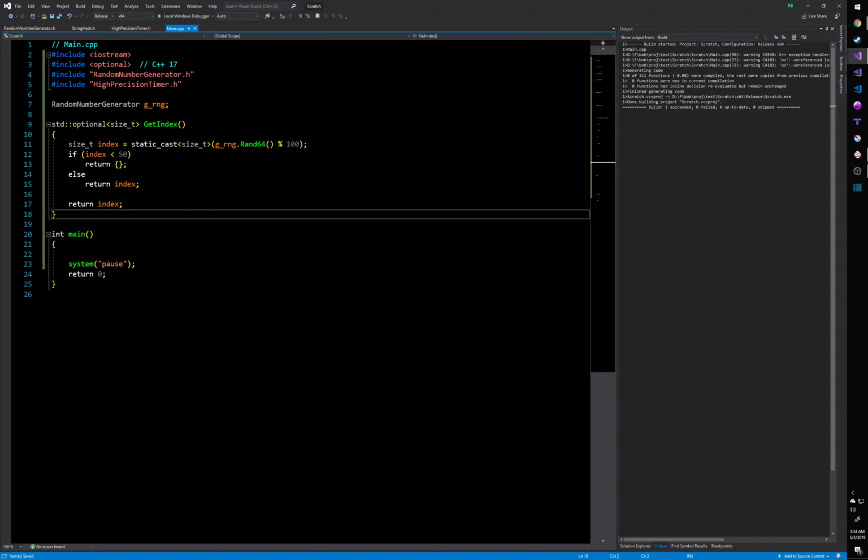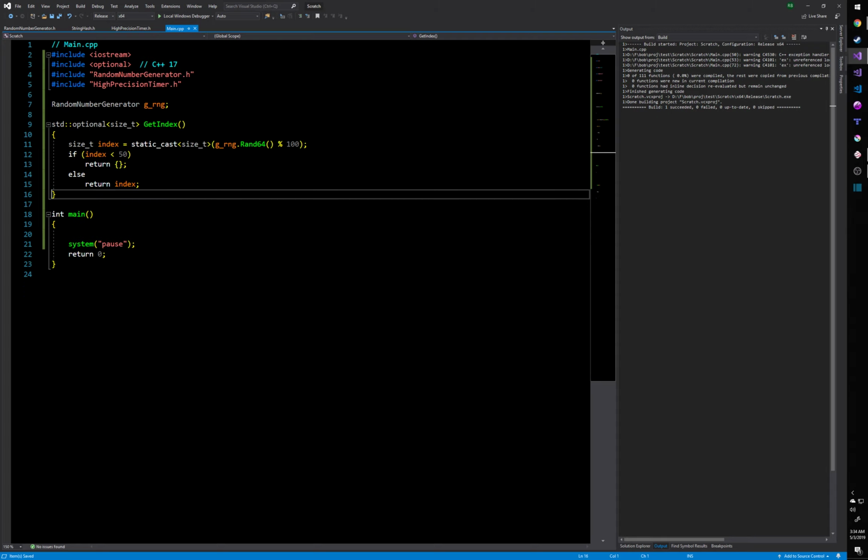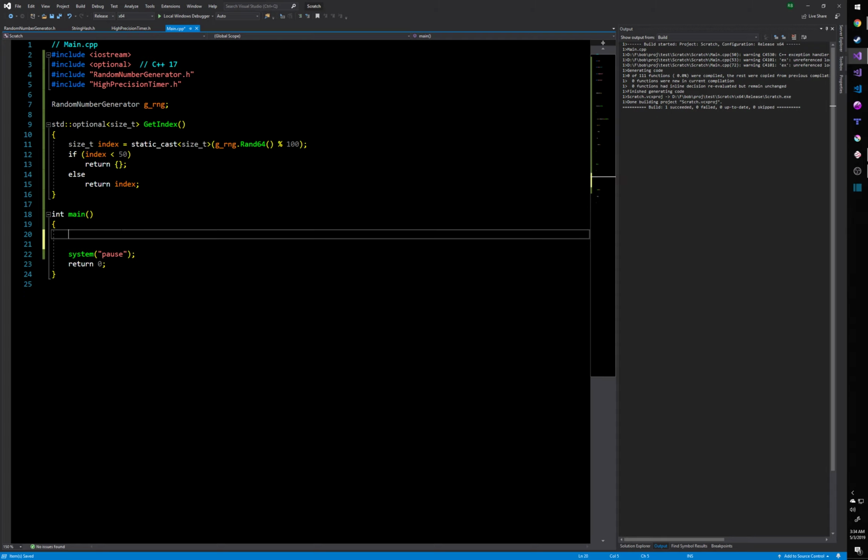And this might cause an issue. Actually, I don't know why I have this return here. Right, so this should just work. So here, again, I can't do size_t whatever. I would have to do standard optional size_t. Normally in this case I would use auto, but I'm doing this to be explicit for this, right? Index equals this get index.